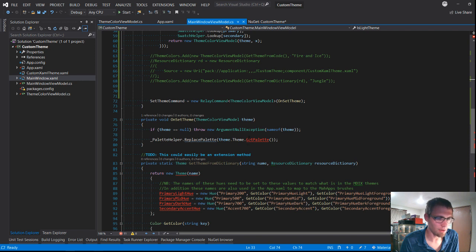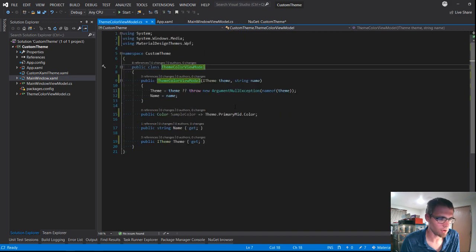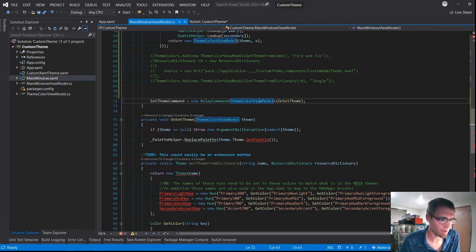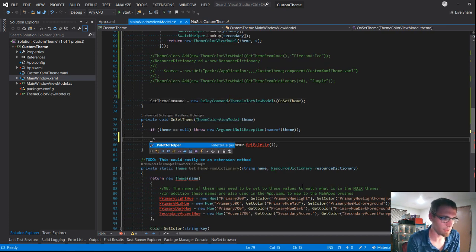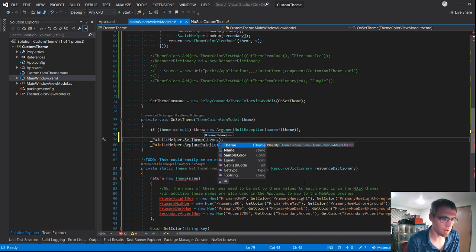This guy here, so let's see here. So when is set theme called? This is called when one of those buttons is clicked. So it calls in with the theme color view model, which is the one that we modified here that has a theme and a name. And so in this case, this method just becomes palette helper, set theme, theme.